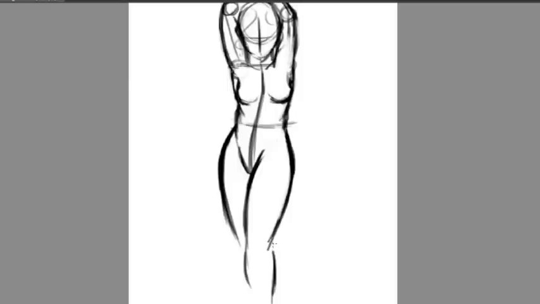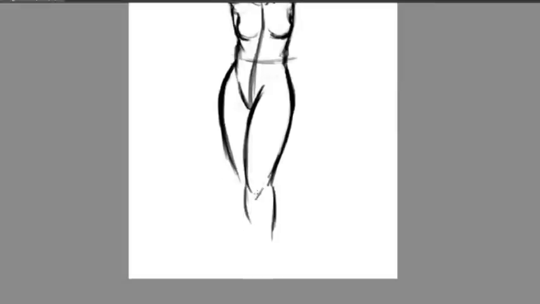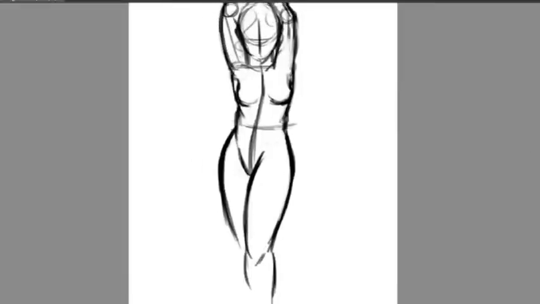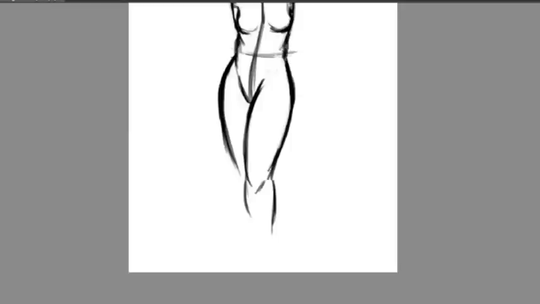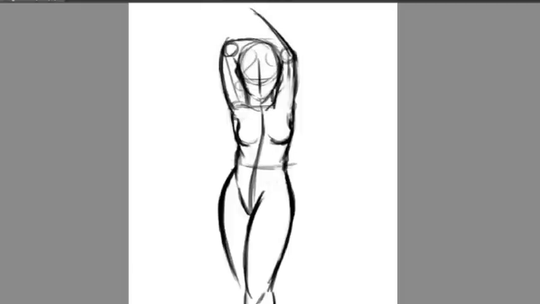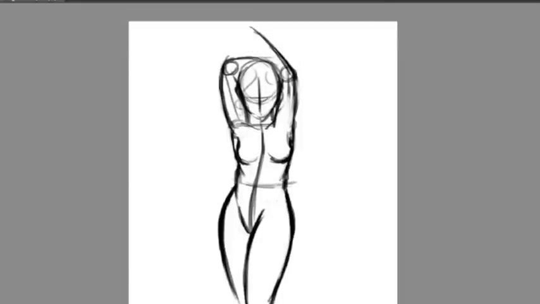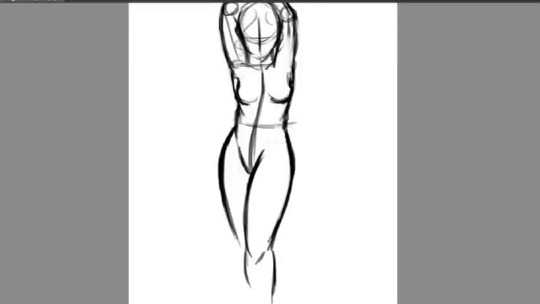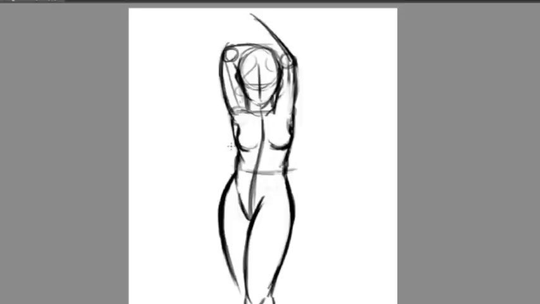Okay, now we're going to go into the calf muscles. Just be wary of where the bone is here. There's the knee. Let's see. What am I doing? Okay, so that's how it's looking at the moment. We'll leave the arms for a bit later. I've completely forgotten what I was doing at this point. Just reinforcing lines, I guess.